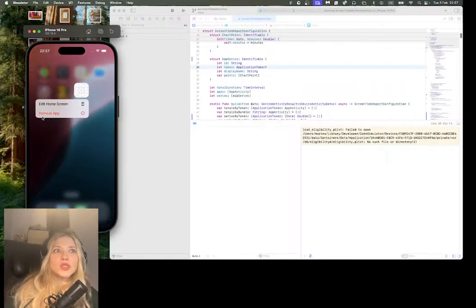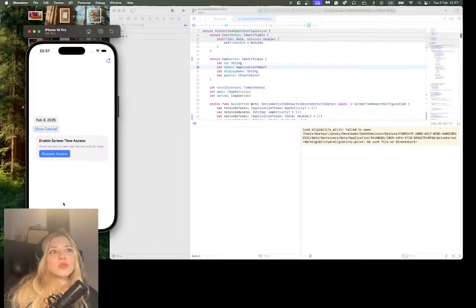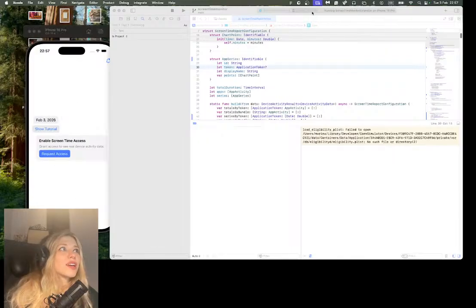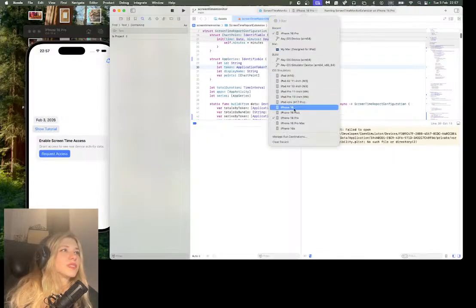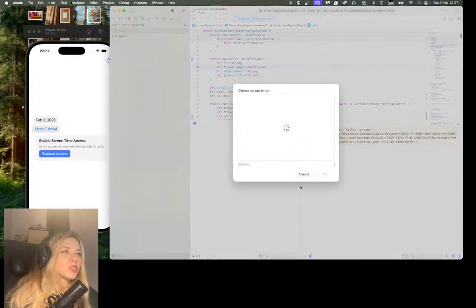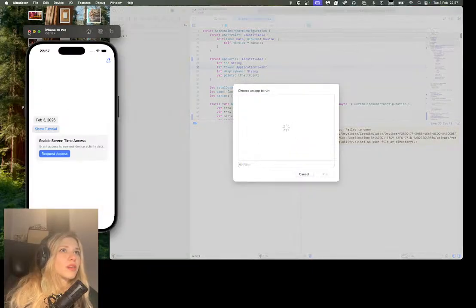Today, I need just to stop working. Like I'm clicking remove the app. Okay, I don't give a damn. Just run on another emulator. Oh my God.